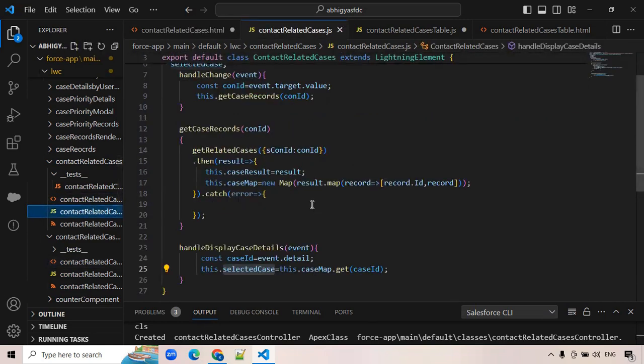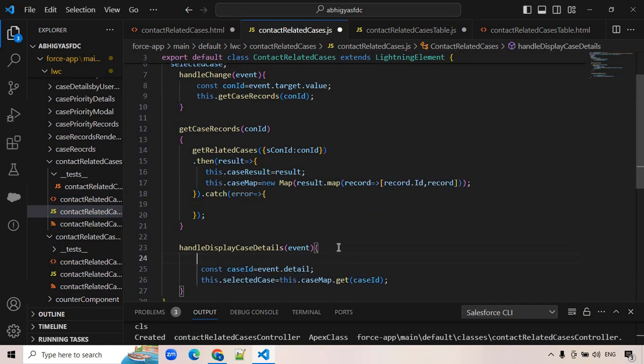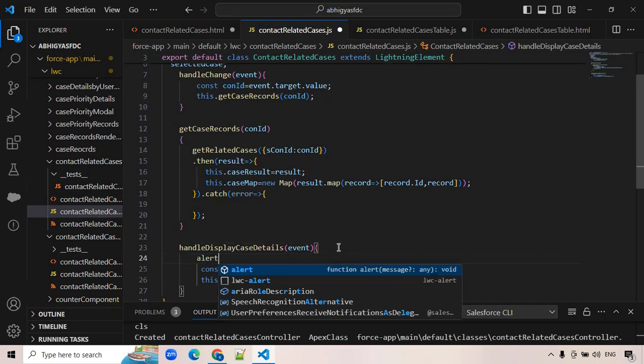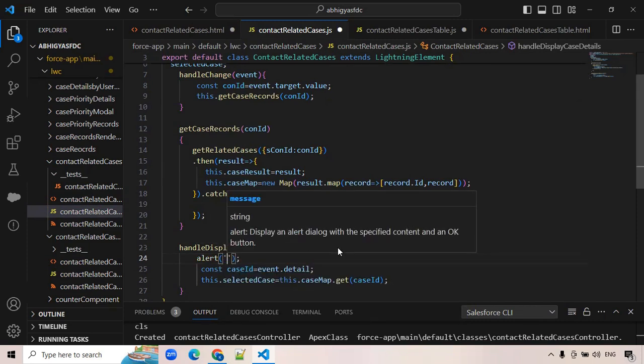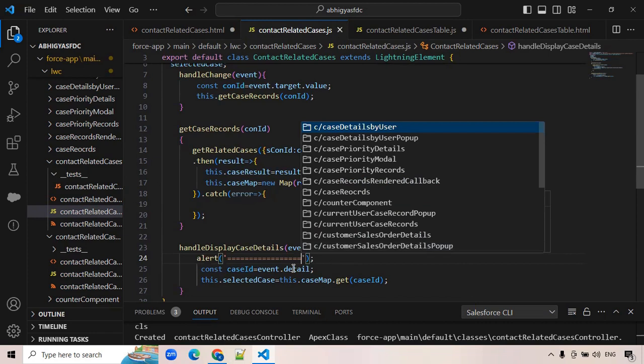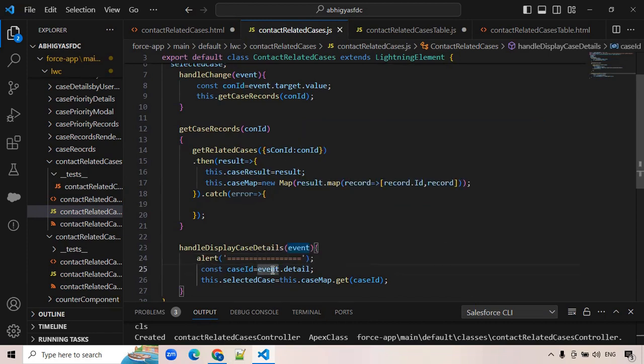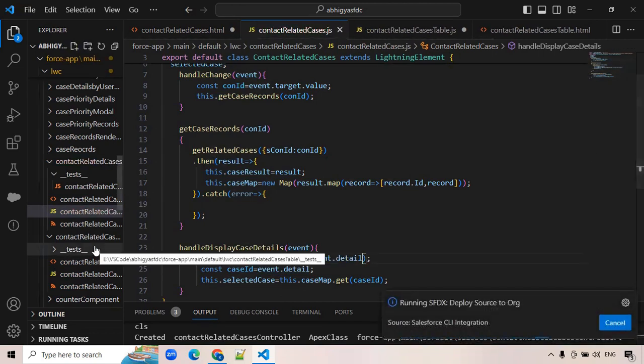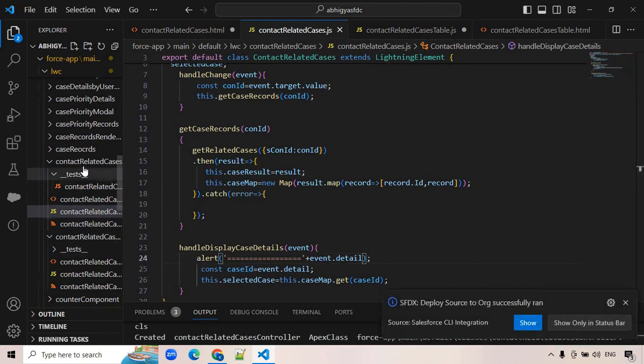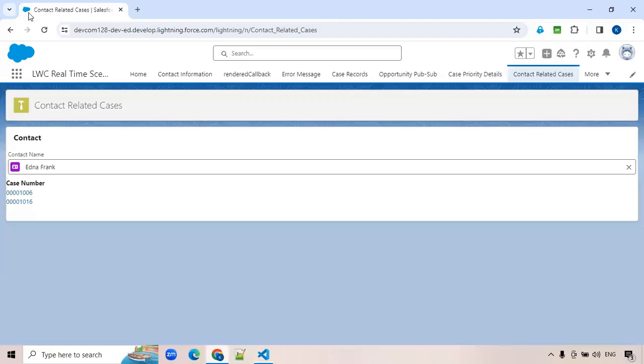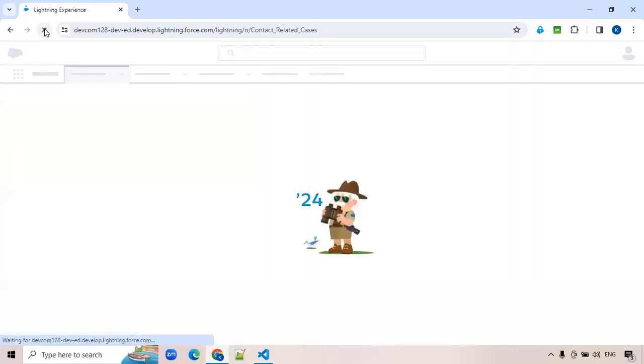Now here we have to check whether it is actually receiving or not. Whether this method is executing or not, we have to check with one alert method, just for checking purposes. So alert, save event dot detail, we can give it here, save and deploy. Now come here, we refresh the page.